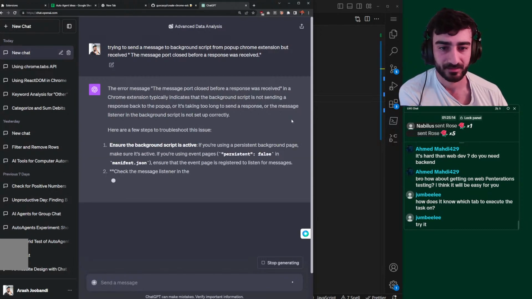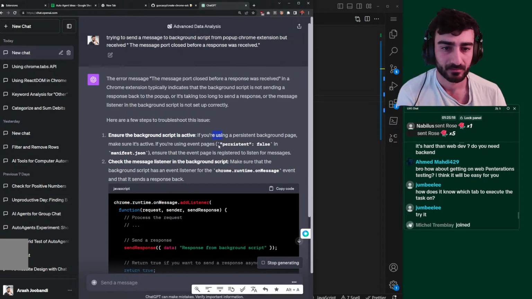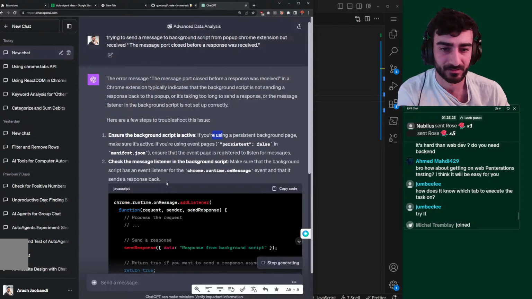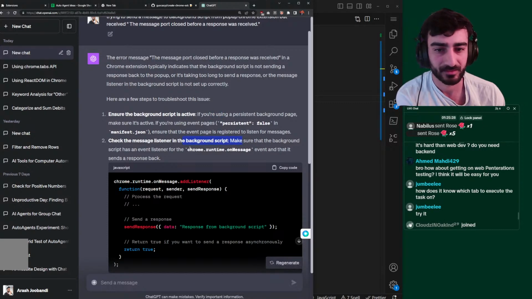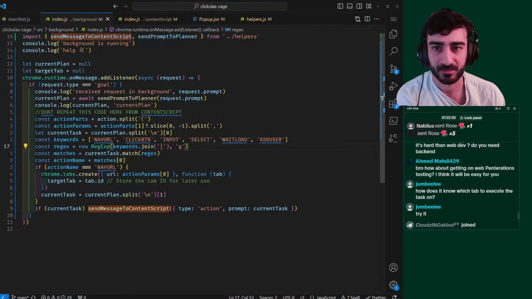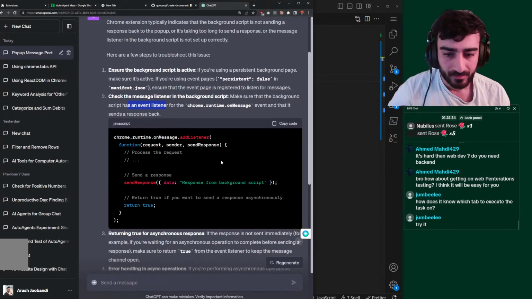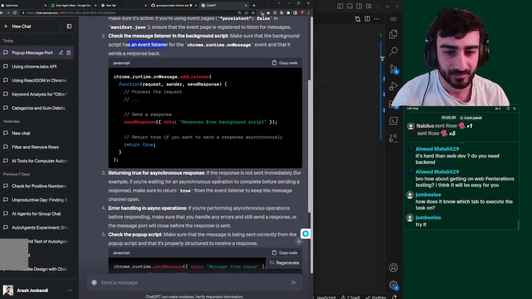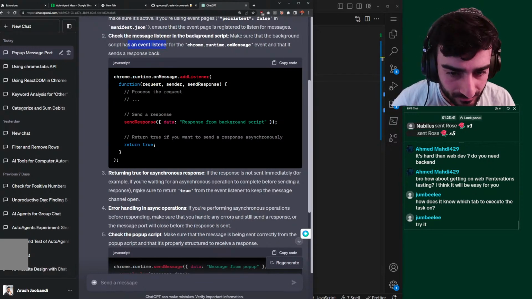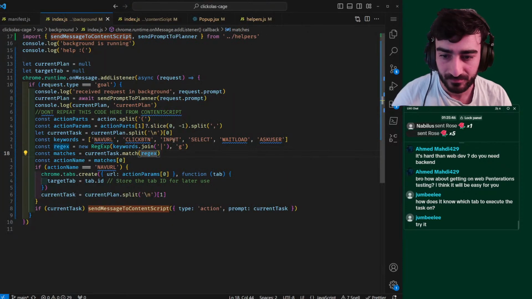Ensure the background script is active. If you're using event pages, persistent false, ensure that the event page is registered. Check the message listener in the background script. Make sure that the background script has chrome.runtime.onMessage. It sure does. Returning true for asynchronous response. If the response is not sent immediately, make sure to return true from the event listener.